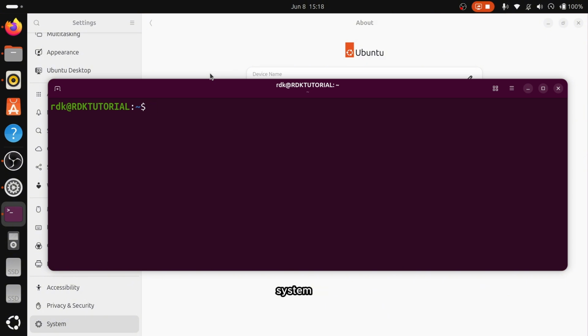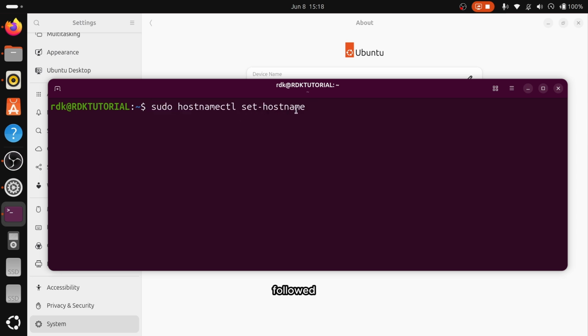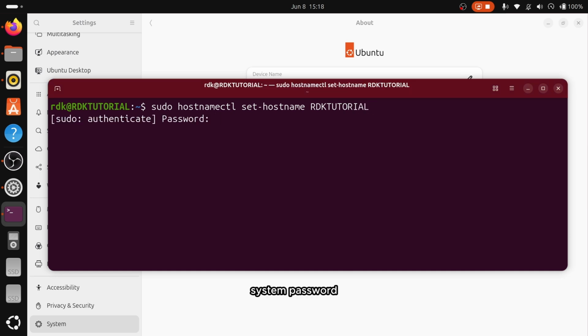Type the following system control command: sudo hostnamectl set-hostname followed by your new desired name with no spaces and hit enter. Input your administrative system password when prompted to authorize the system file change execution rule.